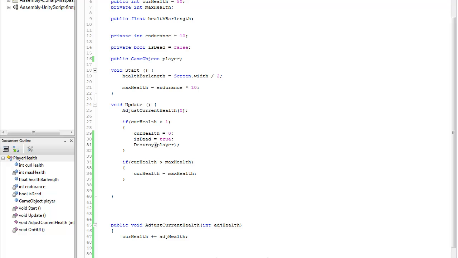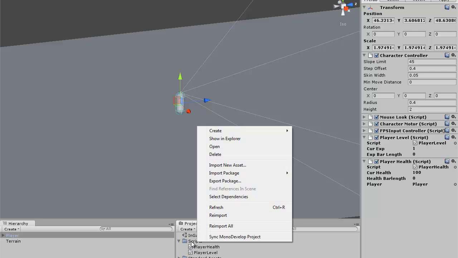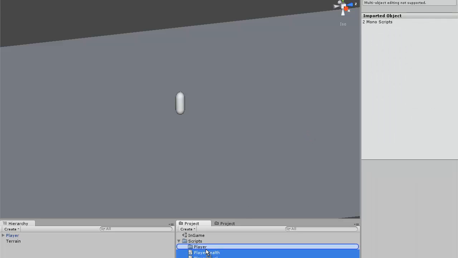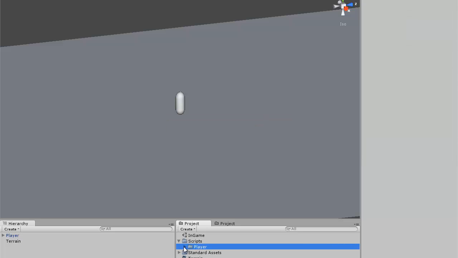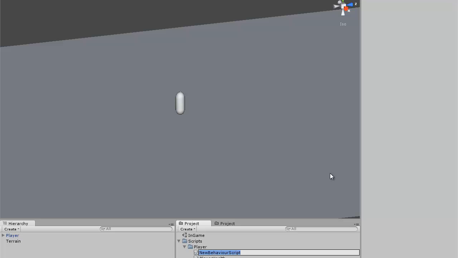Let's go back into, no, we won't go back to Unity, and let's create a new, we're going to clean it up. So inside the scripts folder, let's create a new folder called player, and then we will drag both these scripts into the player folder, and right click the player folder which we just made and create a new C# script. Name it player mana, with mana in uppercase.